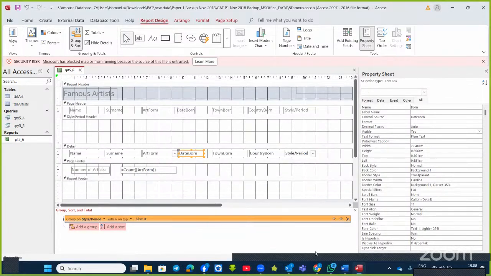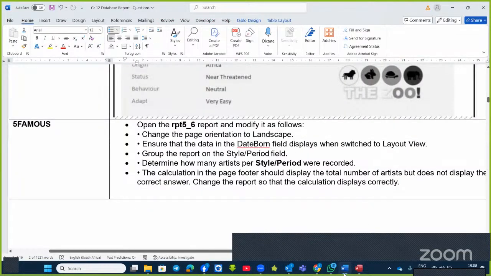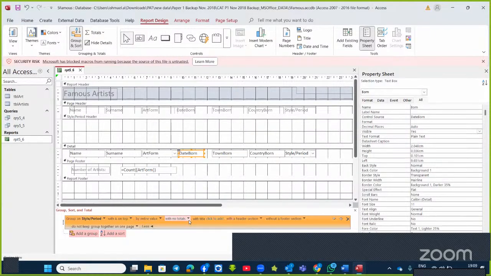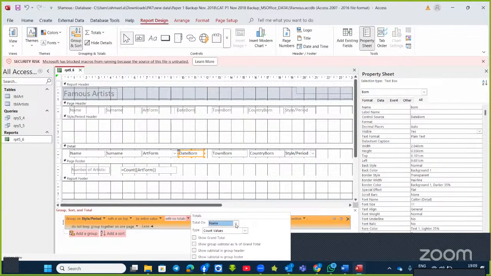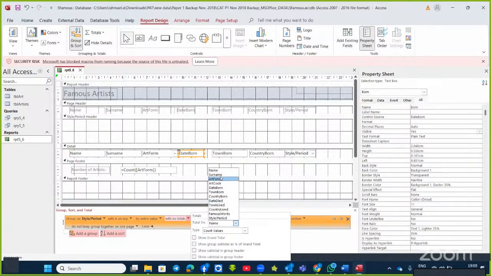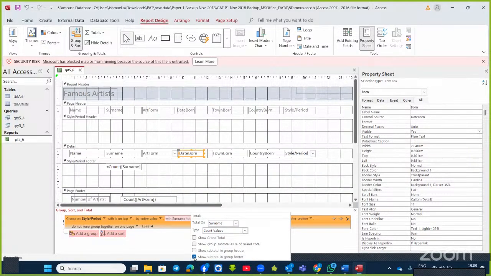Right. Then the next question says, determine how many artists per style were recorded. So how many, meaning we use count function. And now, because of the keyword here, per group or for each, so it should be in the group footer. We go to more with no totals, and then we select, it could be the name or any of them, and then count, then we take show subtotal in group footer.